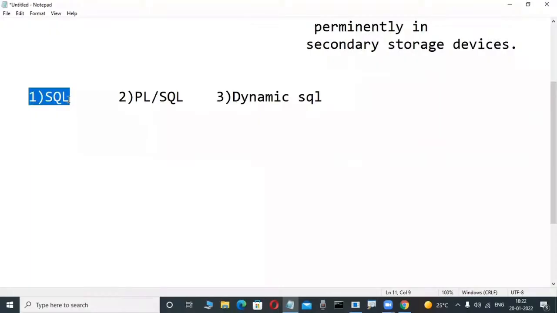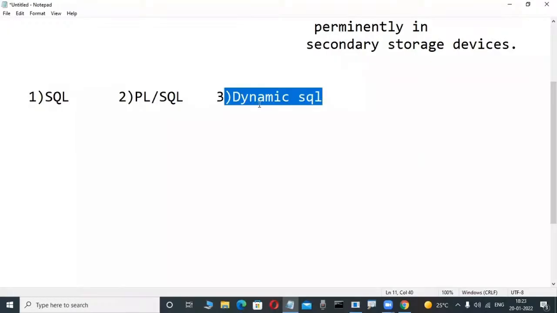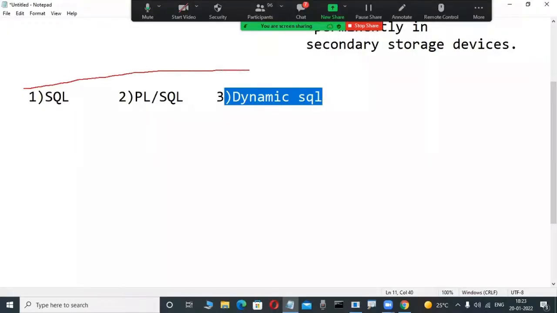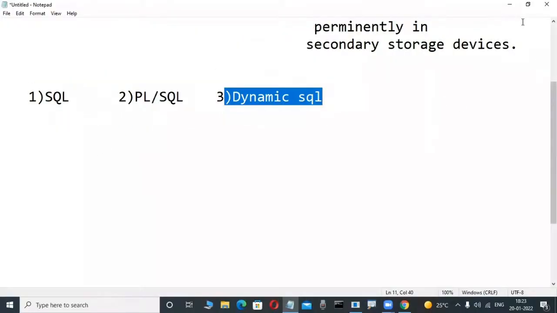One is the SQL language we are using, otherwise learning. Another one is PL/SQL, and another one is dynamic SQL. These three languages we are learning in our course. Most powerful. Suppose, now check it out.